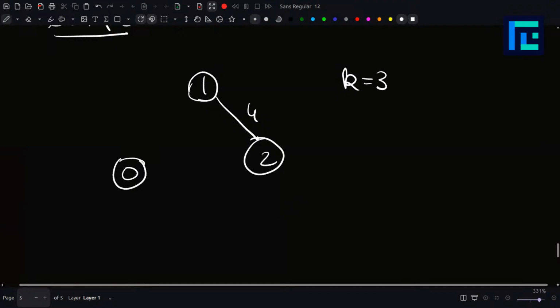Now at time equals 4, this edge gets removed. And now we have three connected components, right? So the minimum time such that we have three connected components is 4.